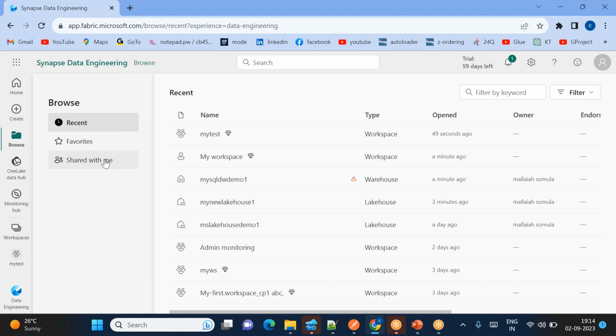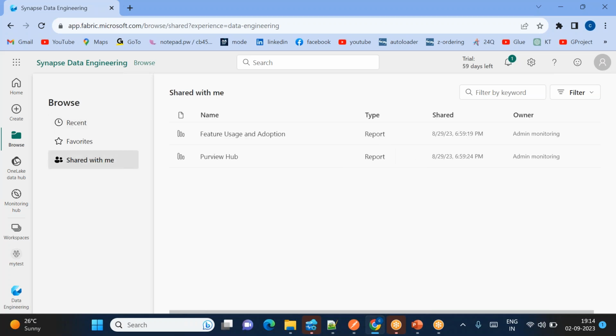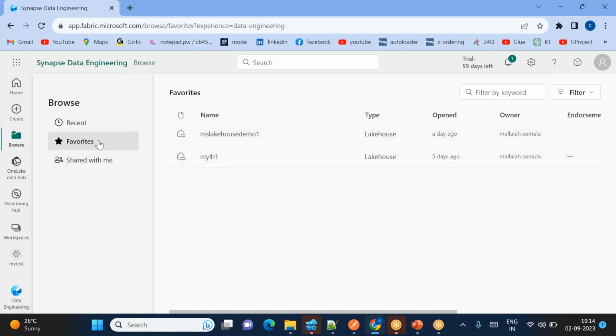If some dataset is shared with you by some other person, you can see those things here. If you mark something as a favorite, like we have marked this MS Lakehouse demo one as a favorite, you can see those things. You can see here we can apply filters on a different category.